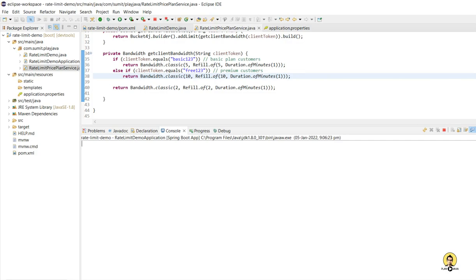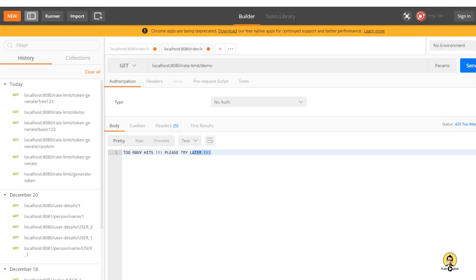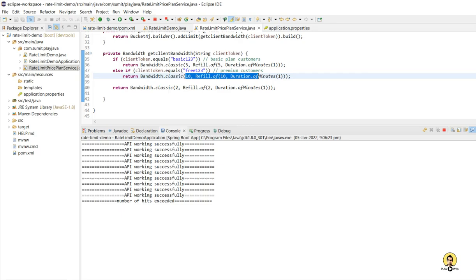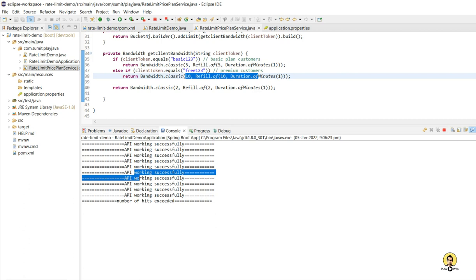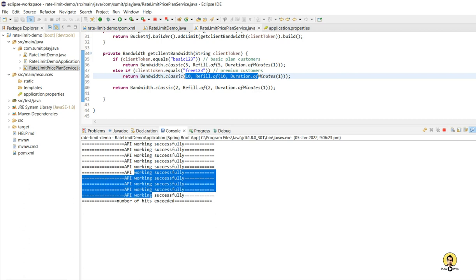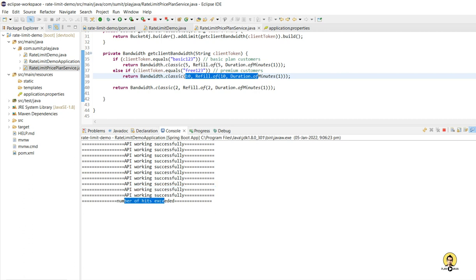So for the free plan, 10 tokens have been generated, with a refill rate of 10 per minute. So I will hit it 10 times. 1, 2, 3, 4, 5, 6, 7, 8, 9 and 10. After that, "too many hits, please try later" is coming. So here are 5 API hits for the basic plan, and after that, the number of hits has exceeded.